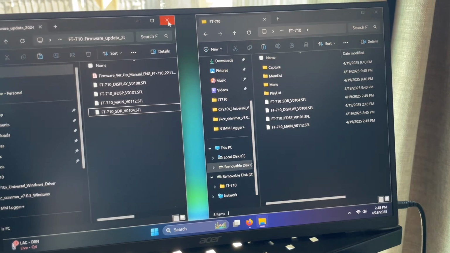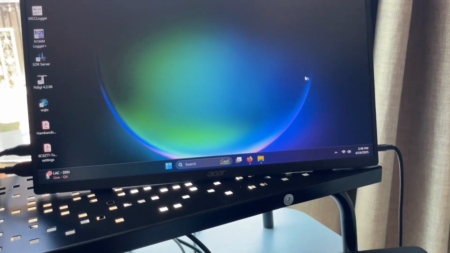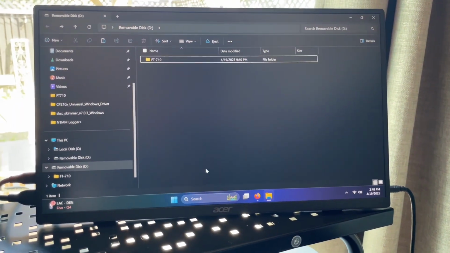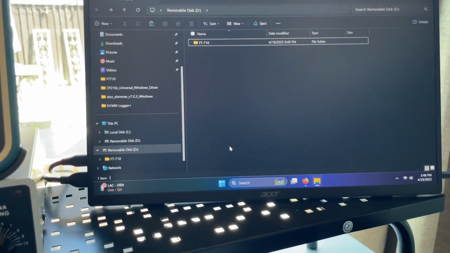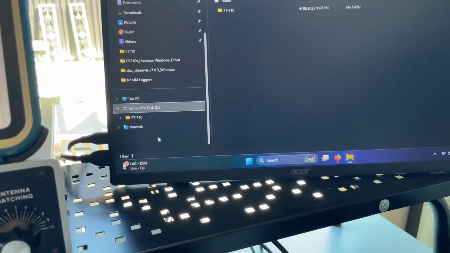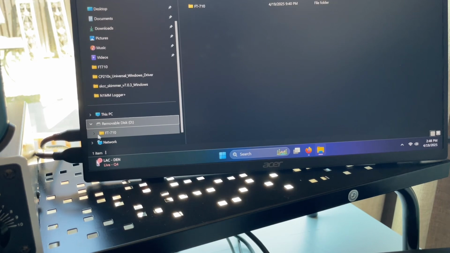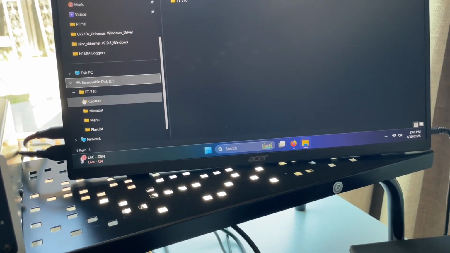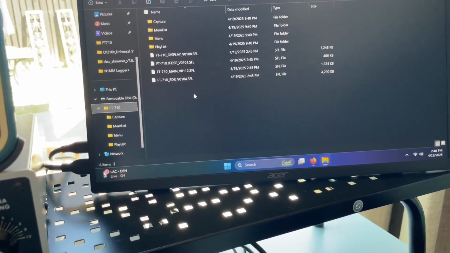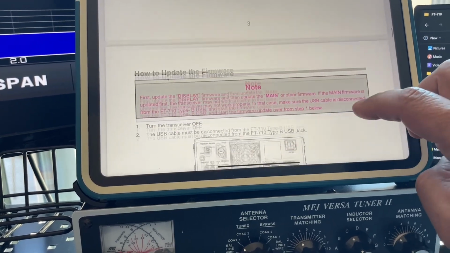All right, so let's just close that. And then what I'll do just to show is we'll go here, and hopefully this will be more clear. I'm going to go to This PC right here, and then click on the removable disk, D, and then in the folder, FT-710 is the root folder. We will click on that, and we do see our update files are in there. Okay, so that's the second step.